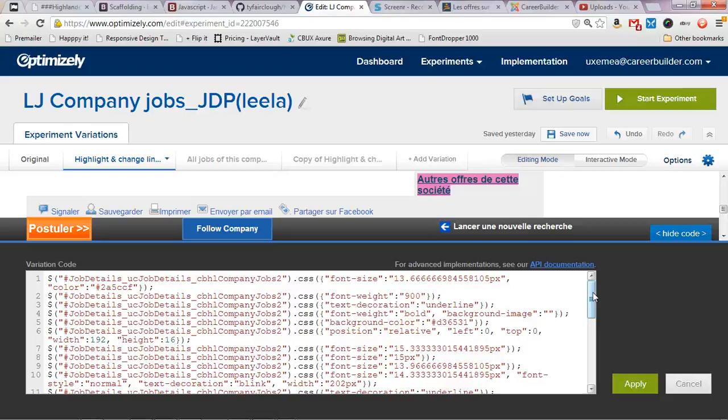So in this example, we're looking at this other offers link again, which we can see here, and it has the ID of job details underscore UC job details underscore CBH1 company jobs 2, and you can see it's referenced over and over again, and each time a CSS style is being attributed to it.